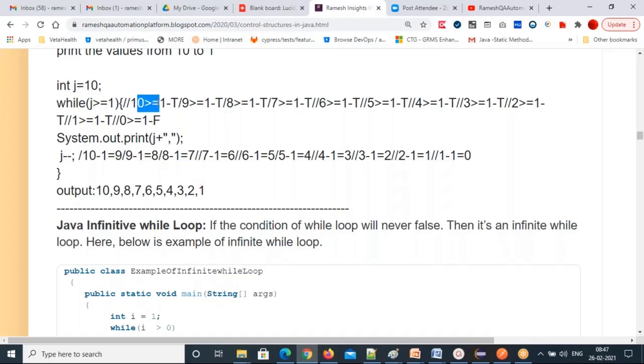See that 10 greater than or equal to 1. Now the j value is currently 10. That's why 10 greater than 1, that is true, comes inside. So 10 will print. 10 is printed. Now j minus minus. J minus minus means what is the j value currently? 10. 10 minus 1, 9.